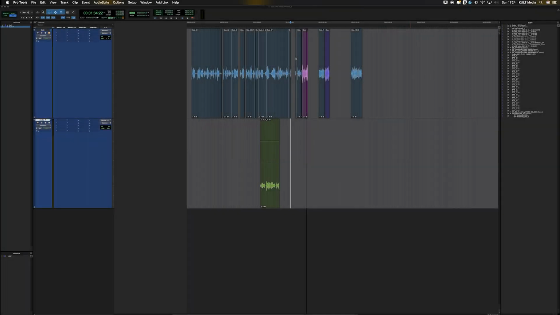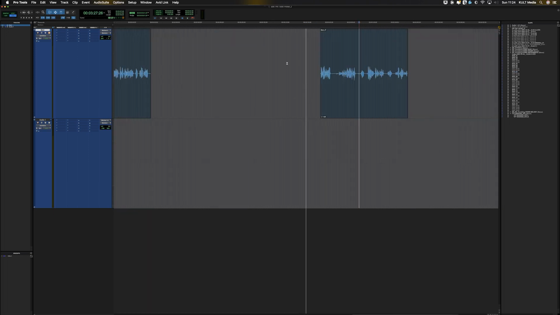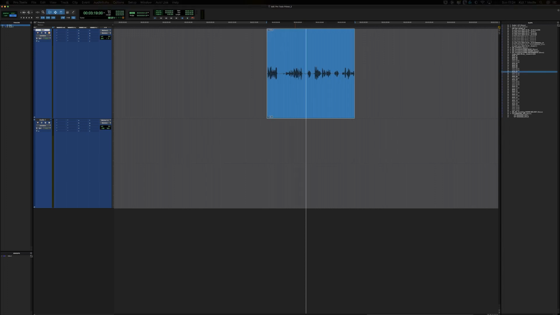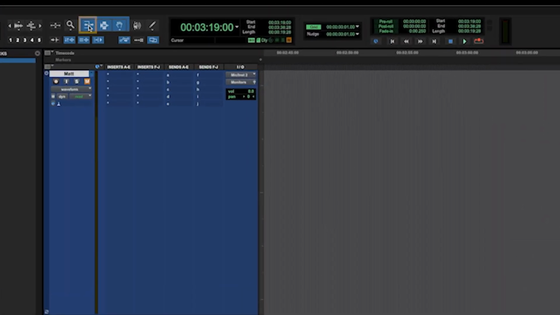Continuing on with our edit tools, this video is about the trim tool. So let's grab a piece of audio so we can just focus in on this. Here's our bit of audio. Now the trim tool is just up here. It is F6 on the keyboard.